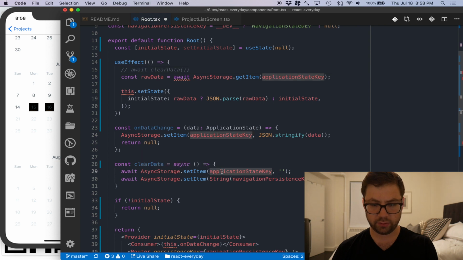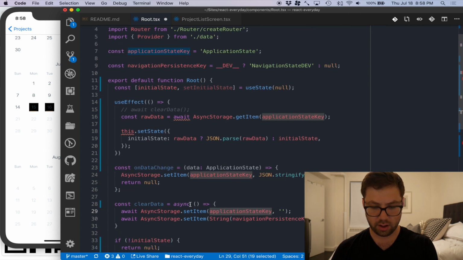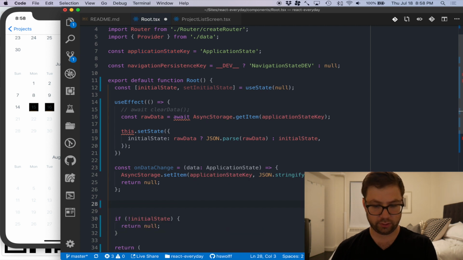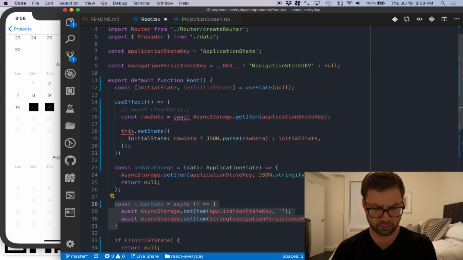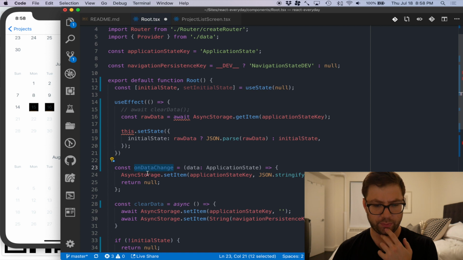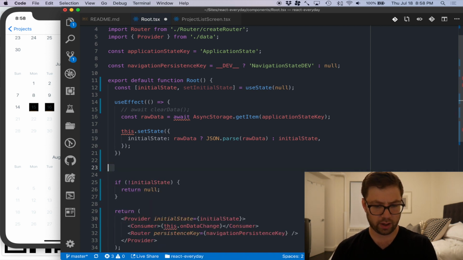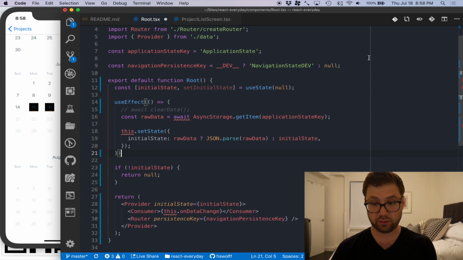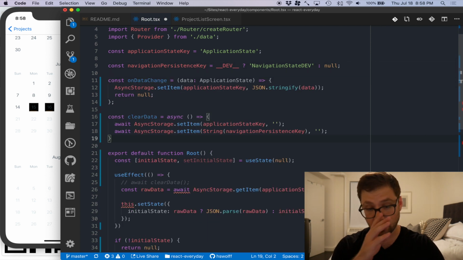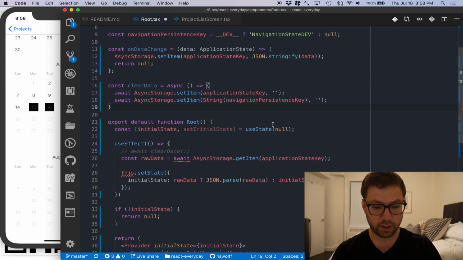Application state key, where is that coming from? Out here. I think I can actually just make this outside. There's nothing about on data change, and I don't think there's anything about this that is dependent upon things in the components. So actually I can just move this out because it's not dependent upon any props or state. I can just move this code straight out.